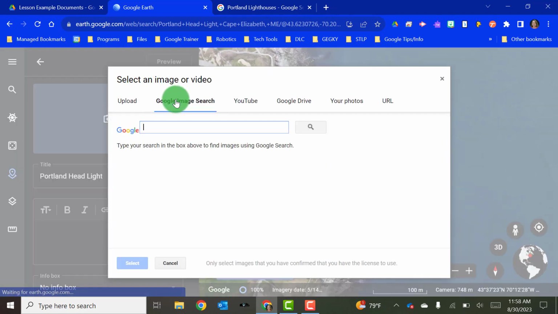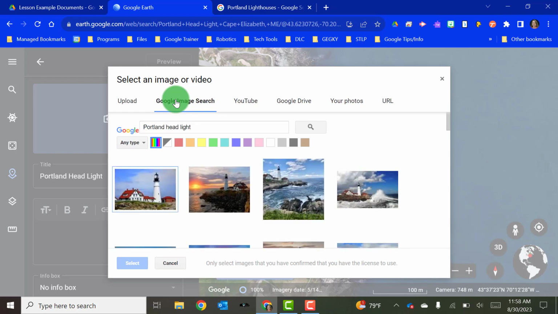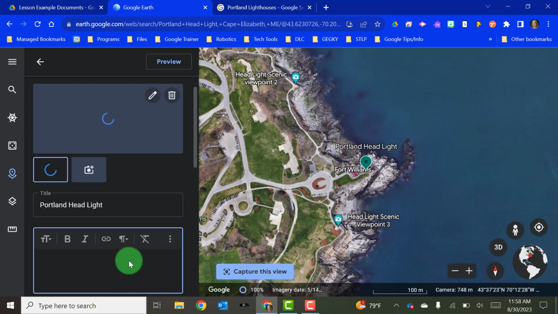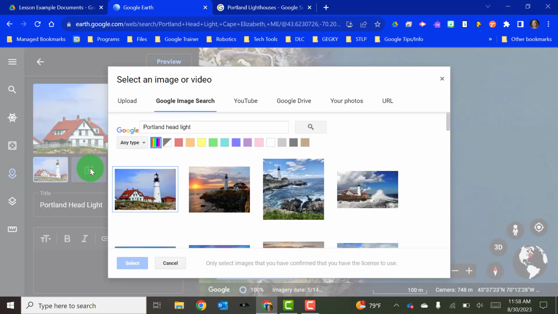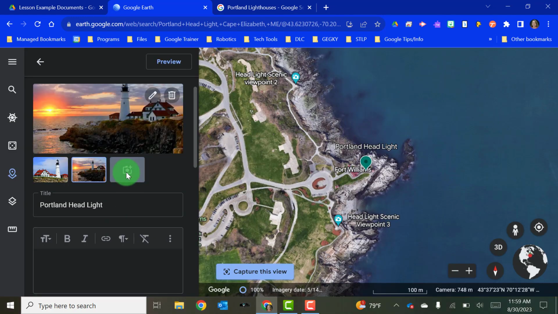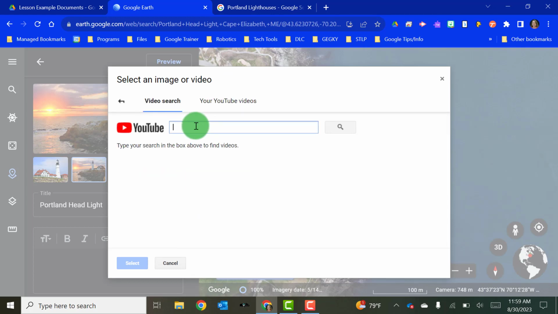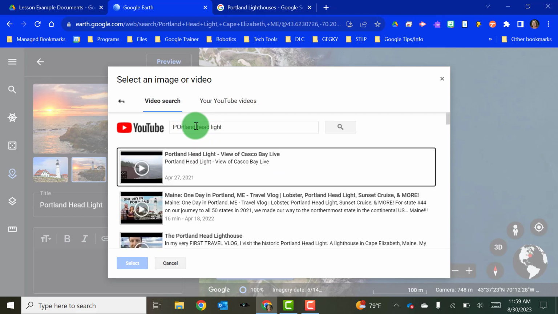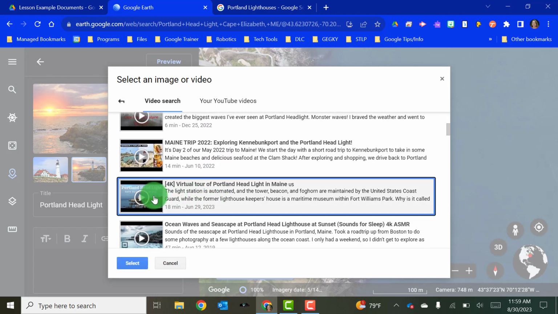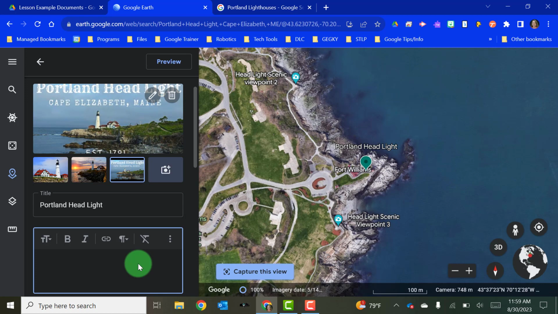So I'm going to do a Google image search for Portland Headlight. It's going to pull up all these pictures that are on Google that I can use, and I'm going to select one. You can actually select more than one. You can make it into a slideshow. So I'm going to select another couple of pictures. You can also do videos. So I can search YouTube for some videos on Portland Headlight, and if I find one that I want to pop in, then I could choose that video and pop that in.